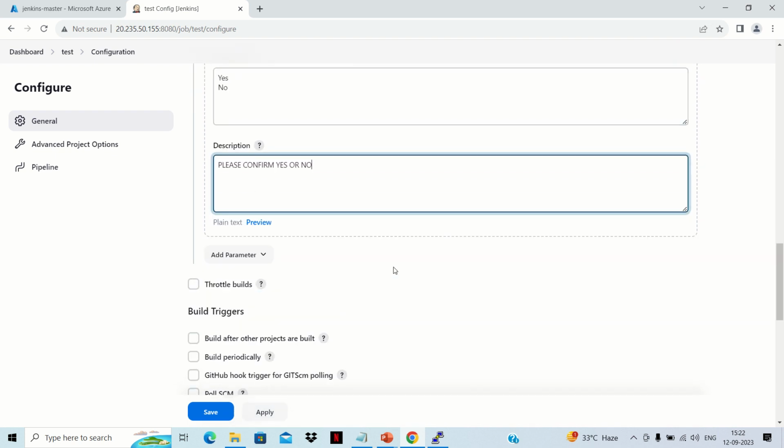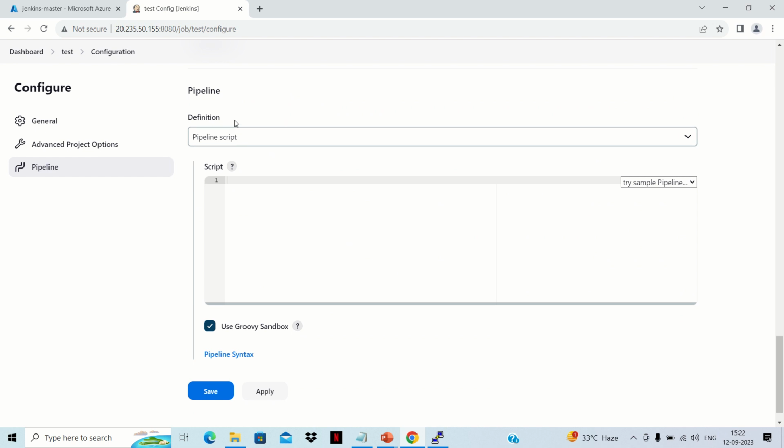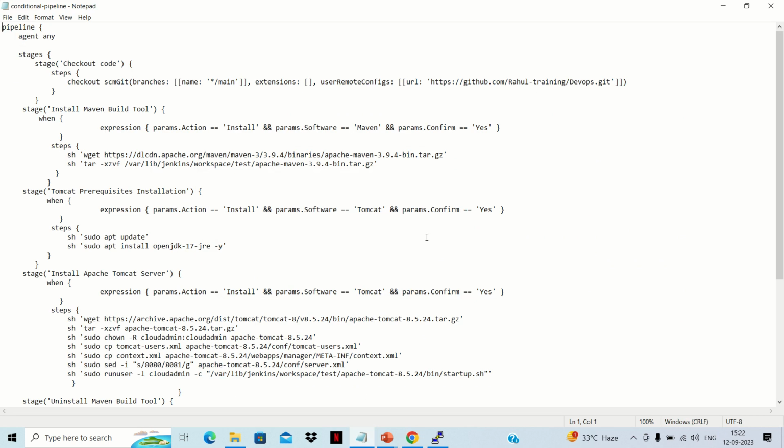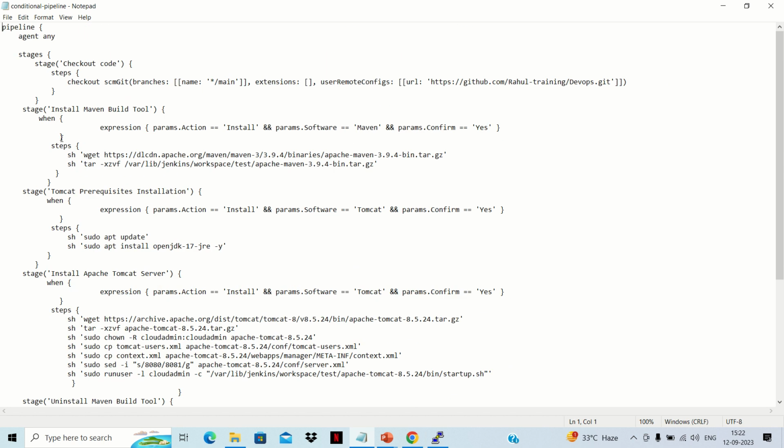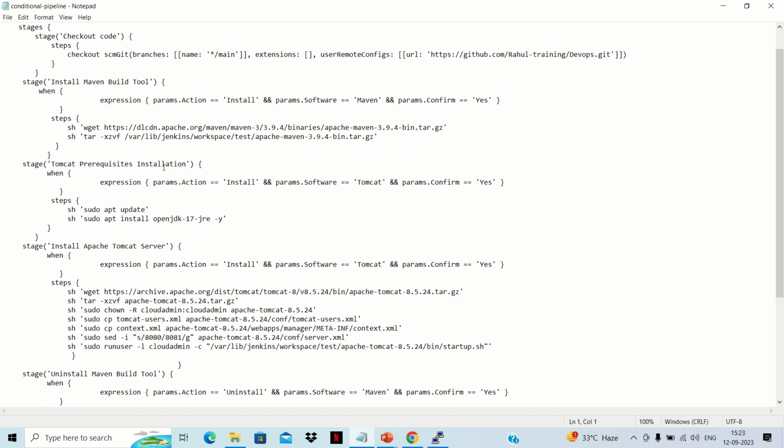We can go to the pipeline section now, scroll down, and here we have the pipeline section. The code that I was discussing in the slide, I have just kept the complete code here. There are multiple stages in this code. The first stage is just to do the checkout, which is independent of any condition. Second is to install Maven, which has a condition and steps to install Maven, which is basically a tar that it will download from the internet, and then it will untar. Next we have the Tomcat prerequisite installation, because if you want to install Tomcat, then a prerequisite should get installed first, and then we'll install the actual Tomcat server.